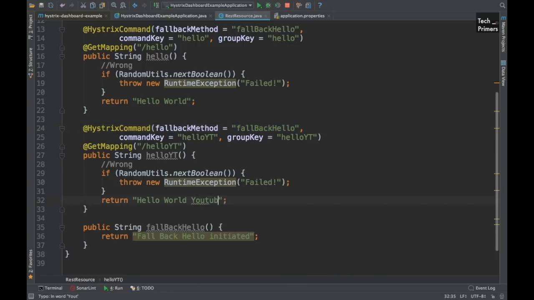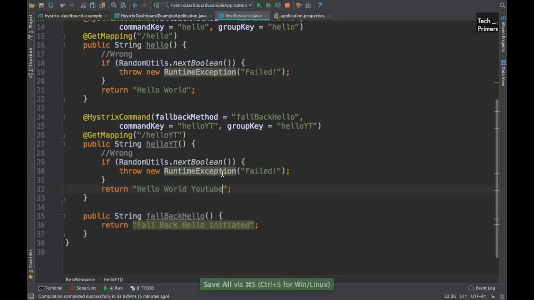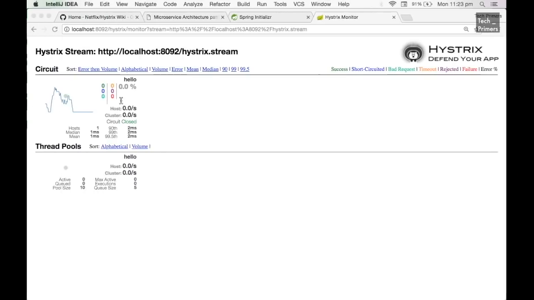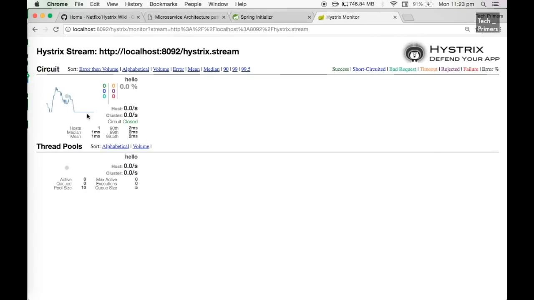So I'll just say hello YouTube. I can even call the same method. So that is what I'm doing here. Let's restart this application. So once you refresh the Hystrix dashboard, the existing information goes away, and it is getting the data via the hystrix.stream. That is why the data gets refreshed without even refreshing this URL, because the URL which it uses, the Hystrix stream, is streaming data. So you get messages every now and then without even having to retry.